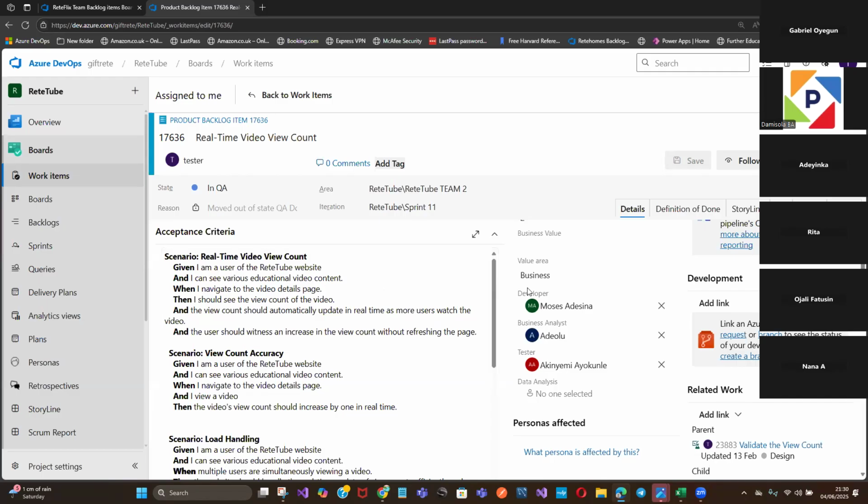Remember, we have all the effort and things like that on the board. As a QA, you will populate the time that you will use, your effort and the likes. So this acceptance criteria is from the BA. When the testers want to test this particular PBI, I will go to add link.